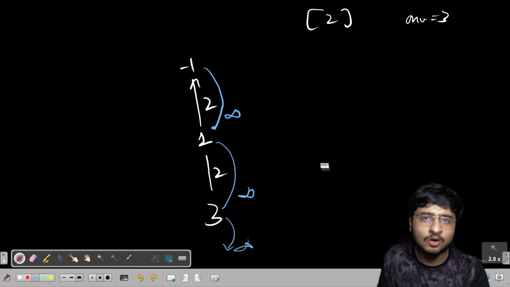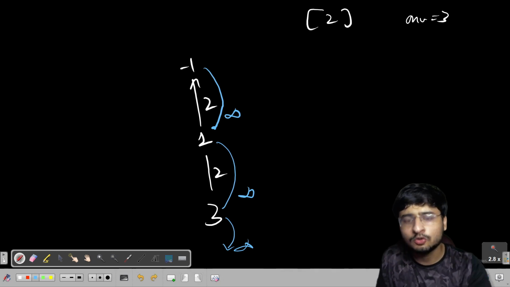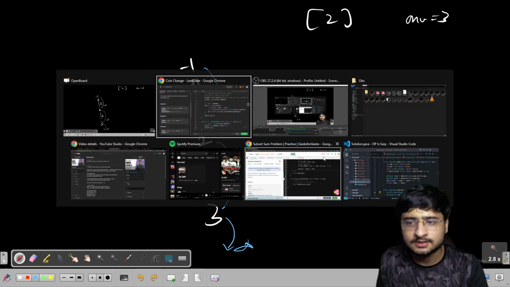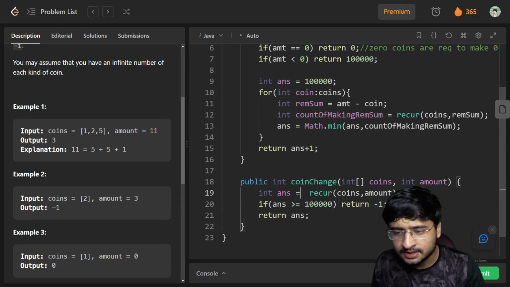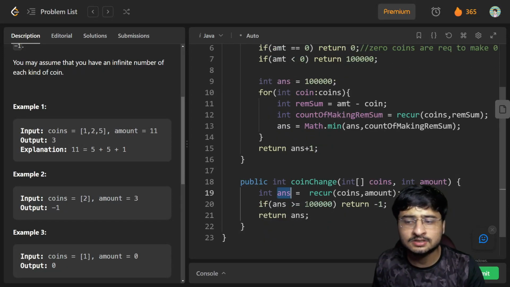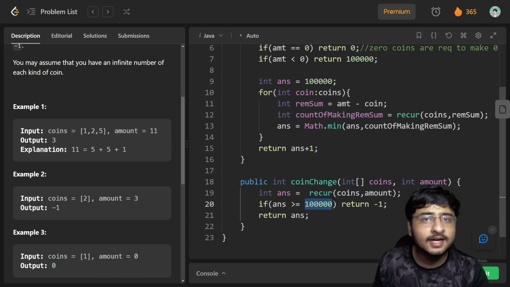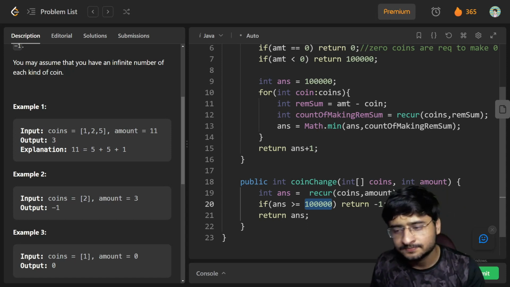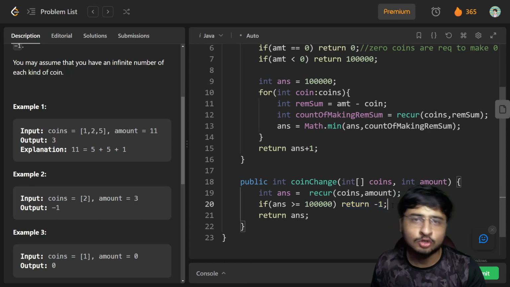And if somehow the sum which is getting returned from the overall function, let us see in this. So in this overall function, if in this answer variable we are getting a sum greater than or equal to 10 to the power 5, this means that it's not possible to create that kind of sum. So I'll simply return minus 1 from here, that it's not possible, right?